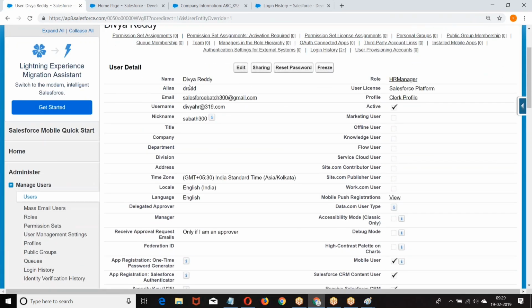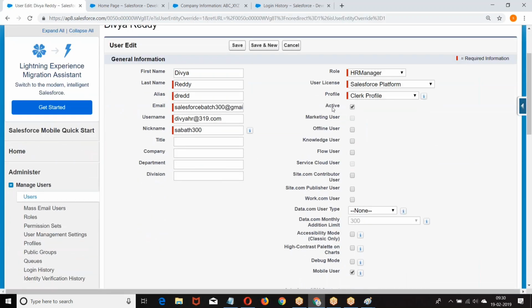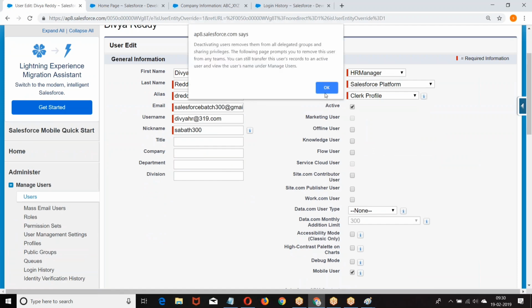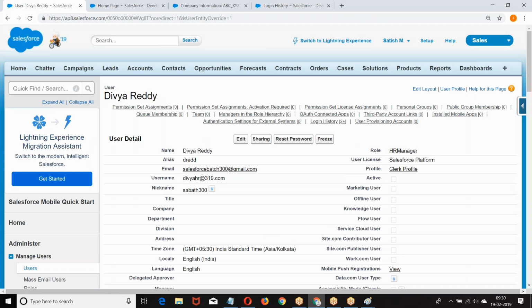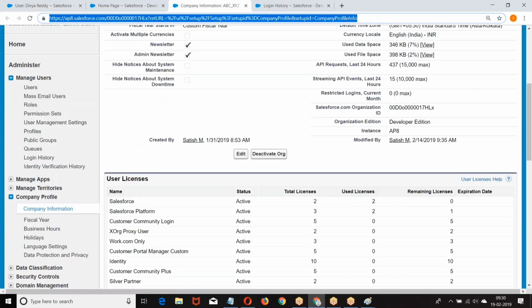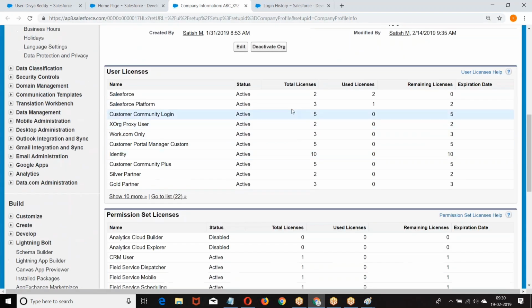Second one, deactivate the user. Go to the user, click on edit. We had an option, what is that? Active. Deactivate the user. When I deactivate the user, go to the company profile and see how many licenses are there. Salesforce platform 3, user license used 1, remaining is 2.